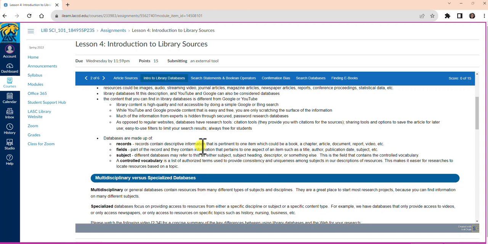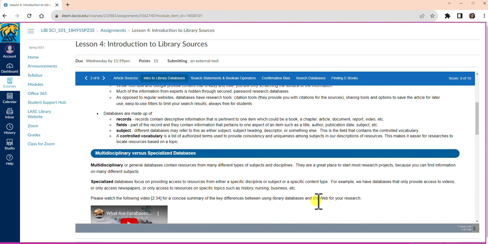So what has happened is librarians, indexers, researchers, etc., they have decided which word to use when it comes to organizing information in libraries, whether it's to find a book or to find articles. So controlled vocabulary helps us find the proper keywords so that we can find all kinds of articles or information on a particular topic. There are different kinds of databases.